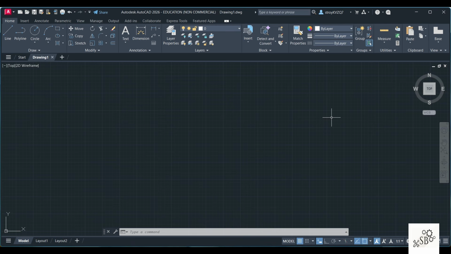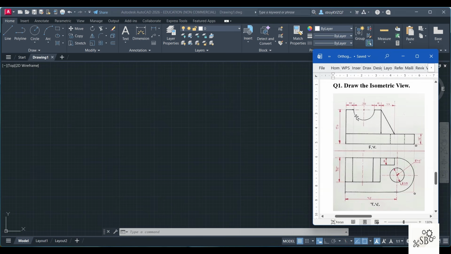In this session, we will take up a numerical on isometric projection. So we will draw the isometric view. We have been given the front view and the top view. So now we have to draw the isometric view. Now, there are certain rules for drawing the isometric view.